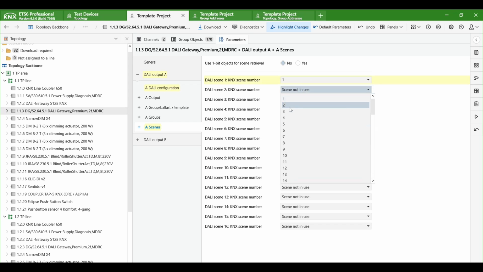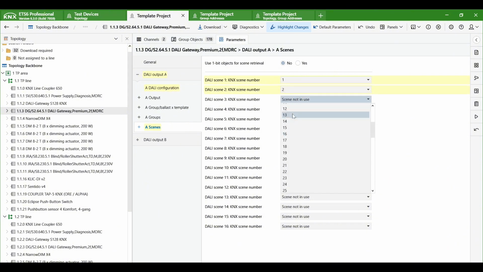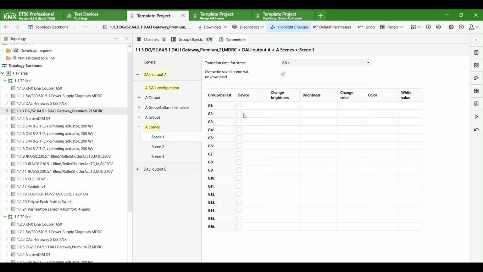So Dali scene 2 is involved in KNX scene 2, and Dali scene 3 is involved in KNX scene 3. Okay, so what that'll do is give us scenes 1, 2, and 3 here. And then we can just go through and choose our groups, choose what groups are going to react to what scenes and what brightness they are, what color they are, what the transition time is, and it's as easy as that.